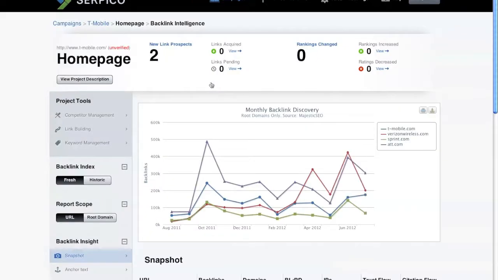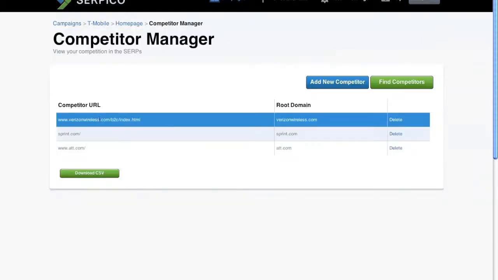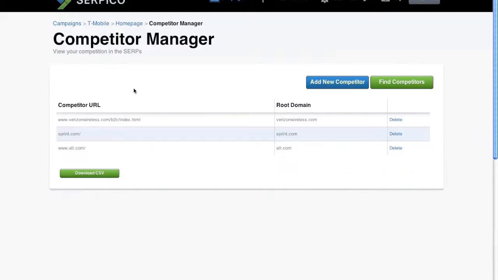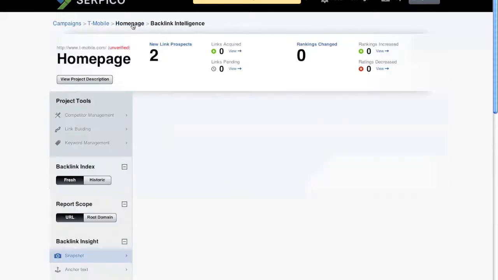Once you have the home page selected and are in the project dashboard, it's time to check to make sure you have competitors in place. You do this by navigating the sidebar under Project Tools to Competitor Management. As you can see, we already have 3 competitors tracked underneath this project. All our prerequisites are in place and we're ready to run our report. We navigate back to the project dashboard by selecting the project name in the breadcrumbs.